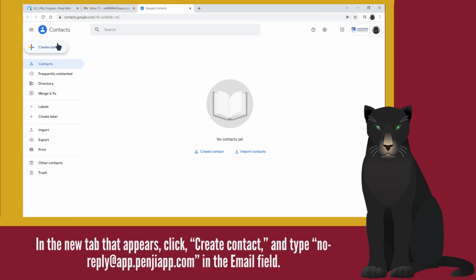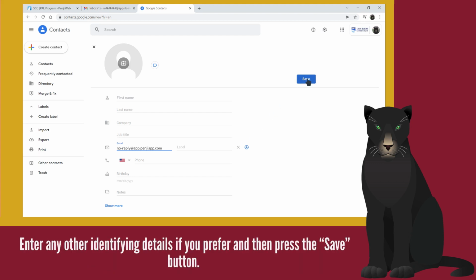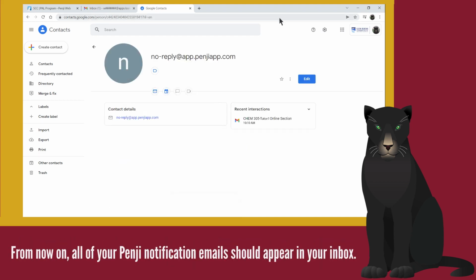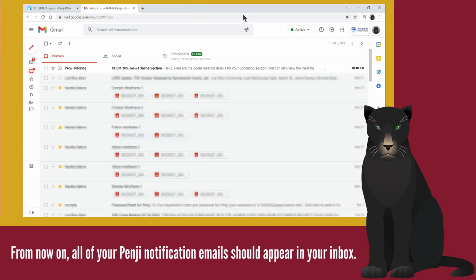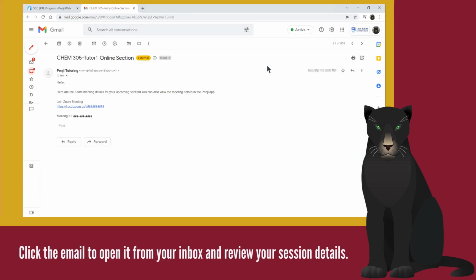In the new tab that appears, click Create Contact, and type no reply at app.penjiapp.com in the email field. Enter any other identifying details if you prefer and then press the Save button. From now on, all of your Penji notification emails should appear in your inbox. Click the email to open it from your inbox and review your session details.